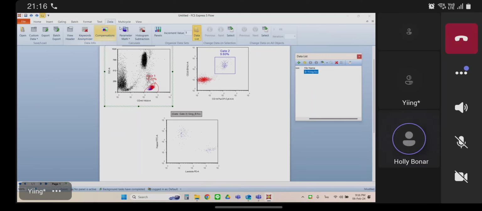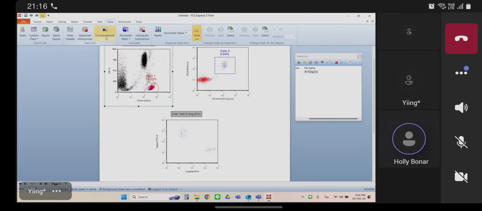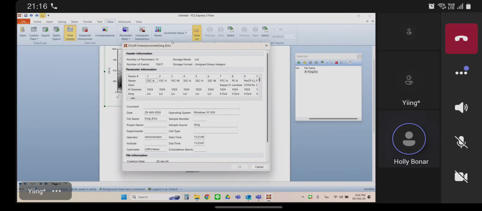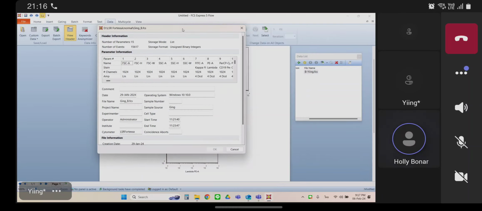There's compensations, there's keywords, anonymizer. The other direction. And one more, not that one. Go over one more. The other way. Keep going. There we go. Perfect. Click that. Okay. So in this data file, we have the 6 parameters at the top, right? Forward scatter area, height, width, side scatter area, height, width, and then kappa, lambda.